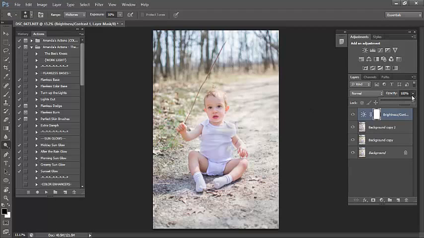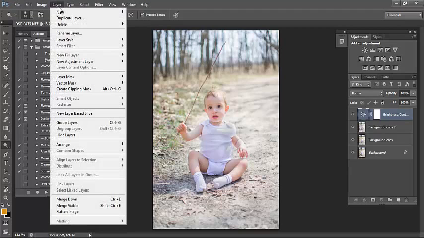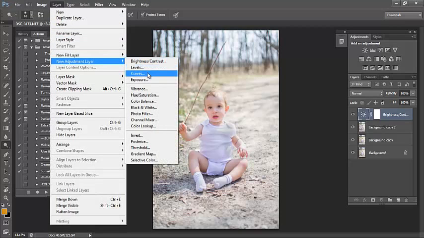And again, if I decide I don't like that later on, I can just change the opacity of the layer and bring that contrast up or down, or I can just turn off the eyeball and remove it altogether. I could click it and drag it in the trash can if I decide later on that I don't want that. So I'm going to click on layer again, new adjustment layer.